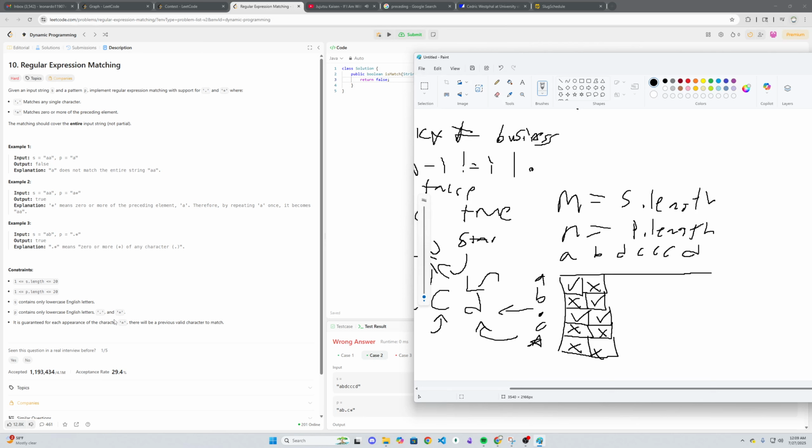And this is always, yeah, it is guaranteed that there will be a previous valid character to match. So, and then here, this is false, this is false, this is true, false, false. False, false. This is gonna be the same thing. Maybe I should put more thought into this. This is true. This is true. Am I doing this correctly? I don't think I'm doing this correctly.